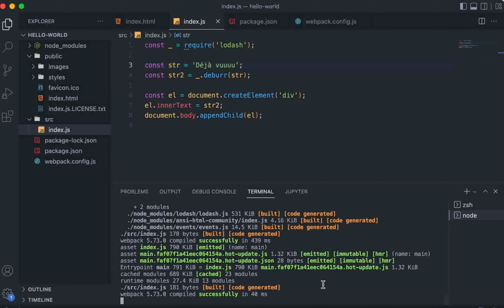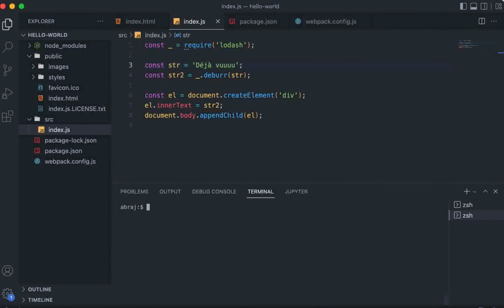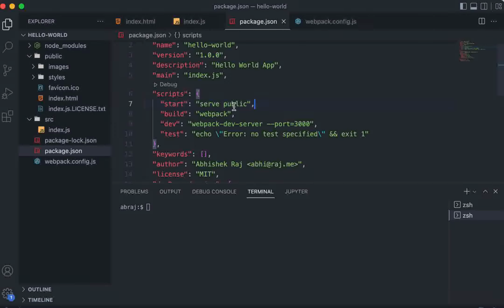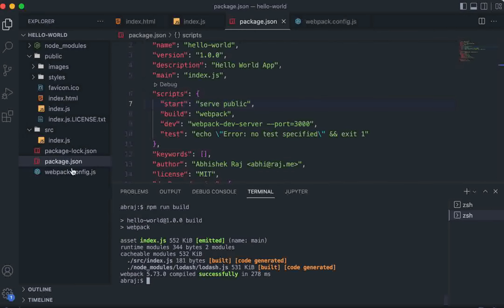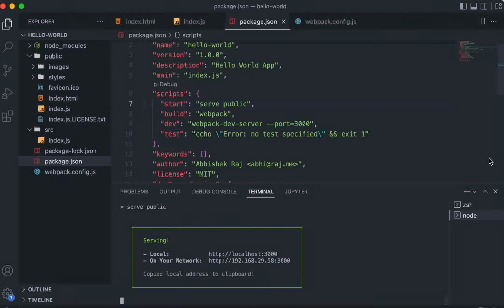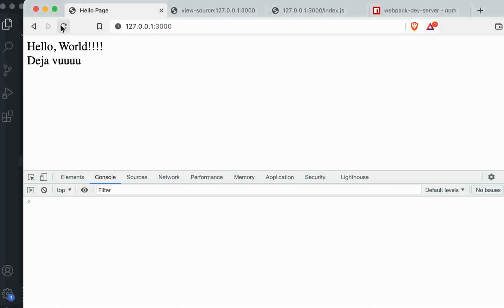However, if you want to run it using this serve command, this start command, then you have to first do npm run build. Then you see that index.js is created when you do npm run build, and then you can do npm start, and if you do like this, then it will run perfectly.